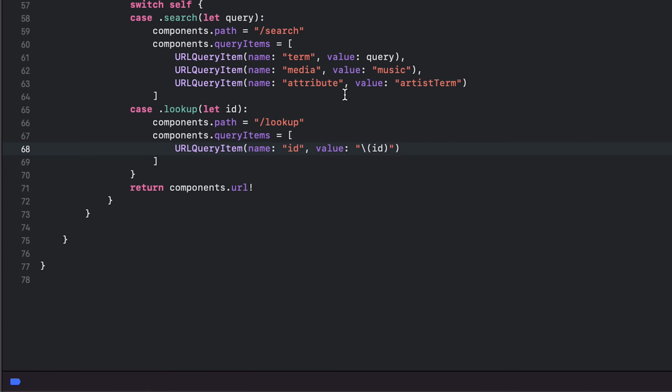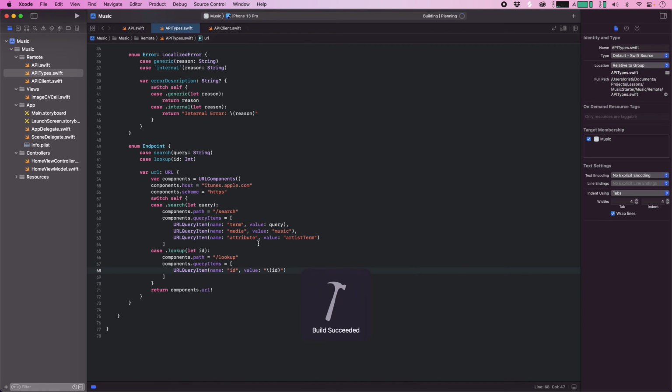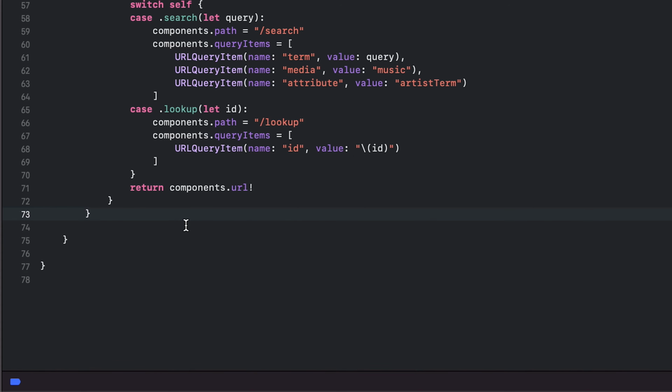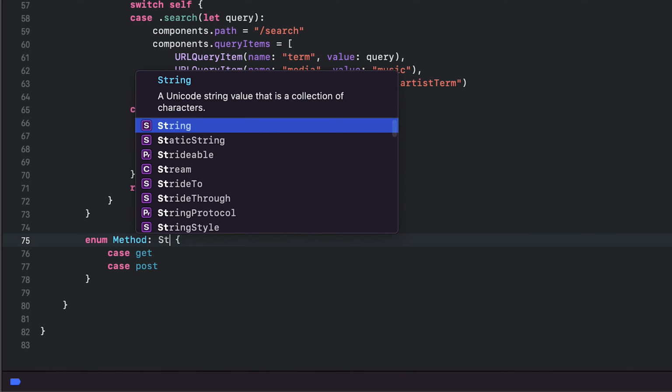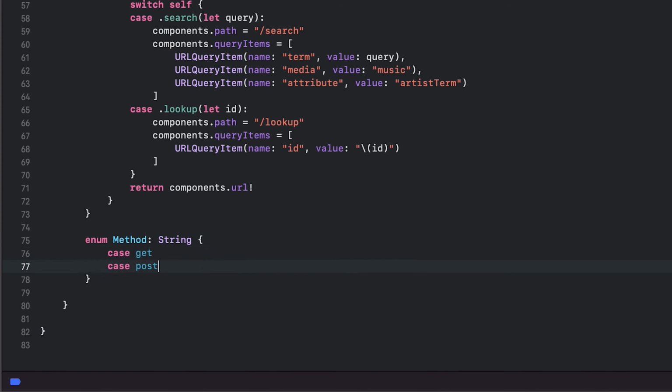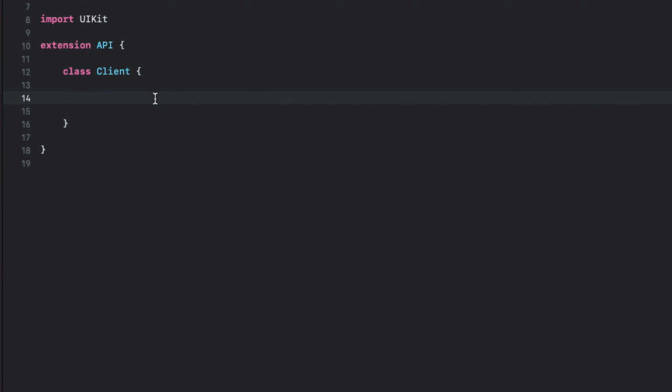Let's make sure everything builds. And let's also use a method enum just so that we can keep track of the HTTP methods that we're going to use. Get and post. Let's make this be a string. Now we're ready to go ahead and implement the API client. Let's keep it simple and create a reusable shared instance to access the API client.